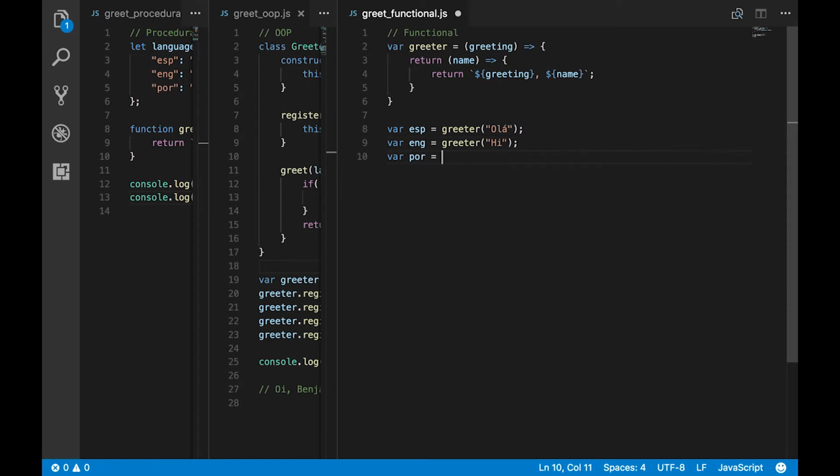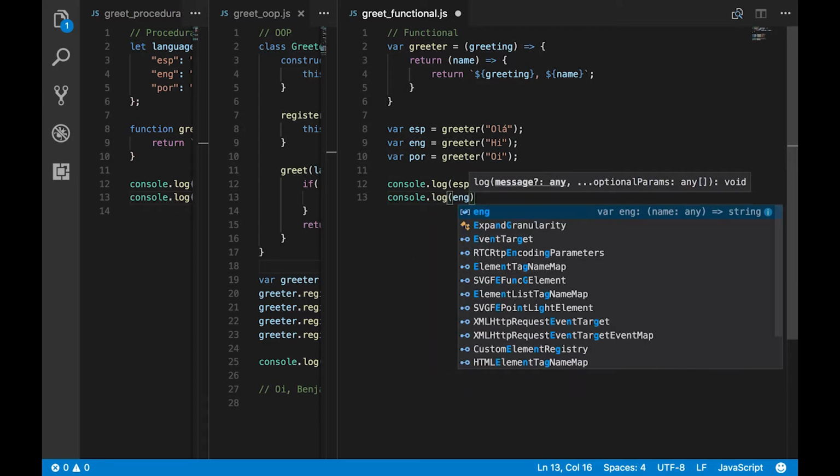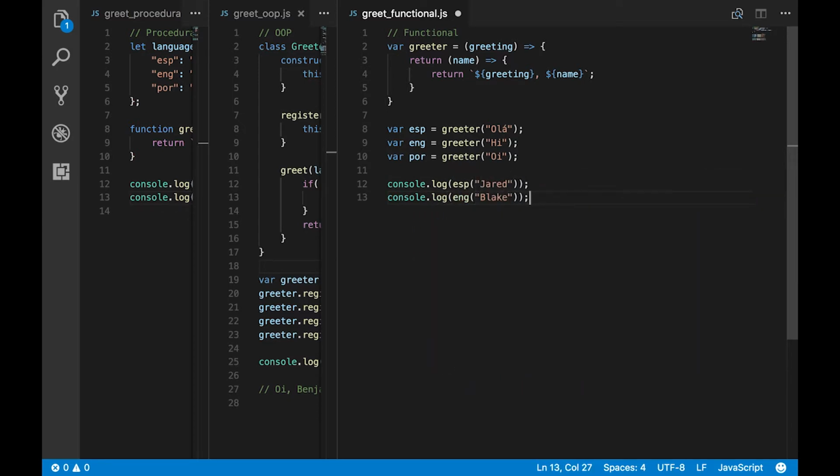As he's writing right now, you'll see that he's creating a greeter for Spanish, a greeter for English, and greeters for Portuguese. And then from there, that returned a function, so now you can invoke that function that was returned from the other function. It may seem a little weird, but there you go.